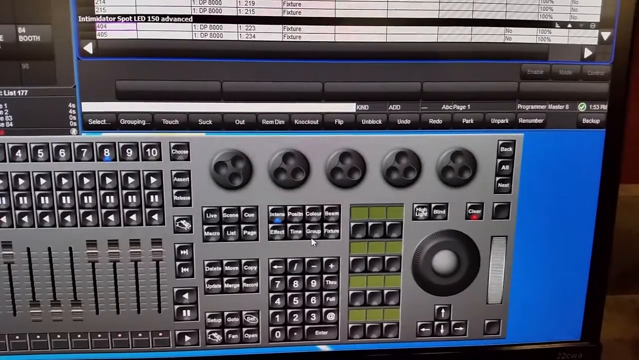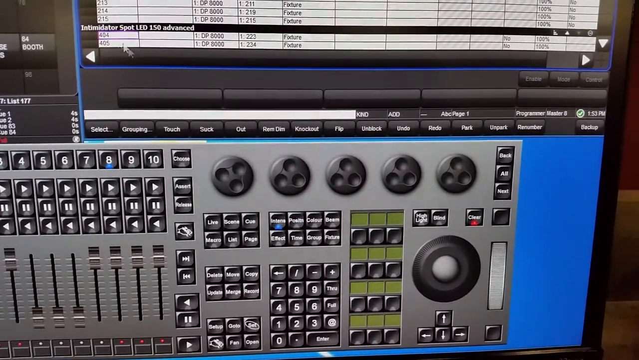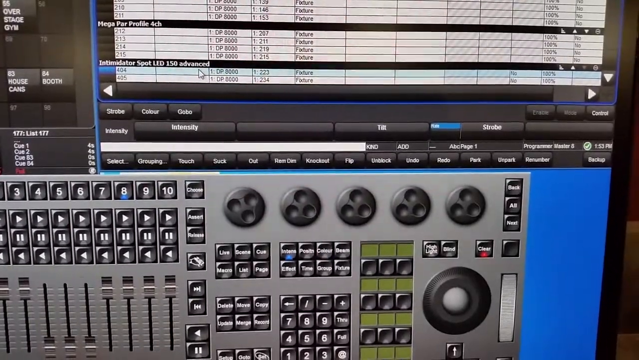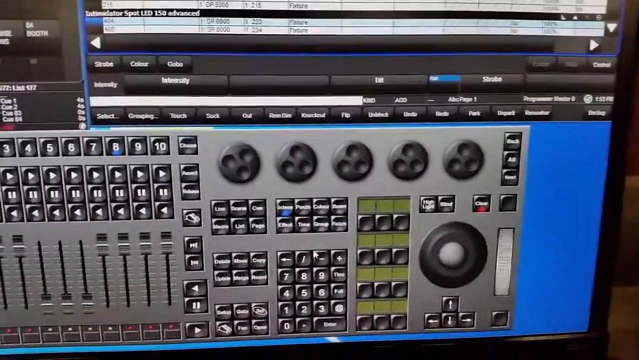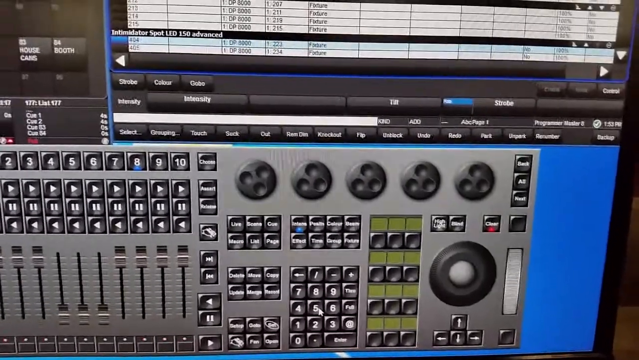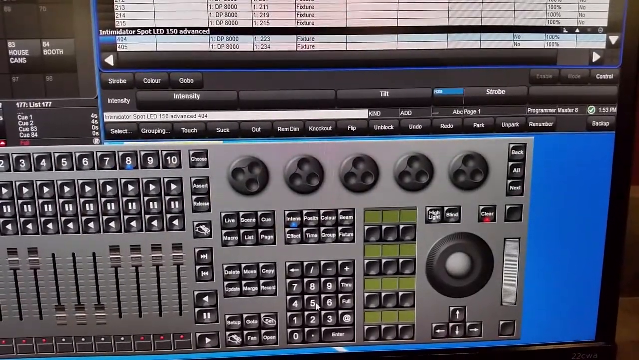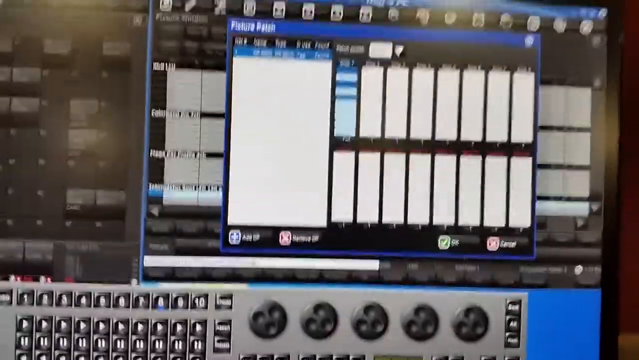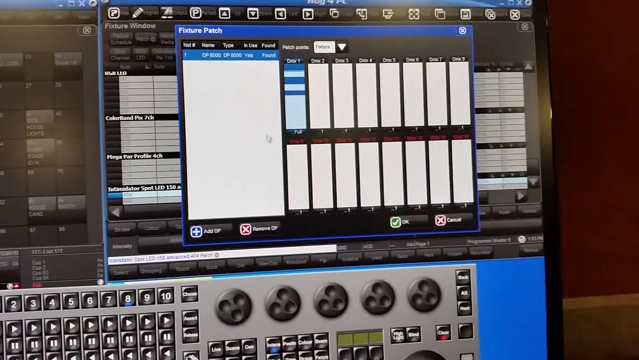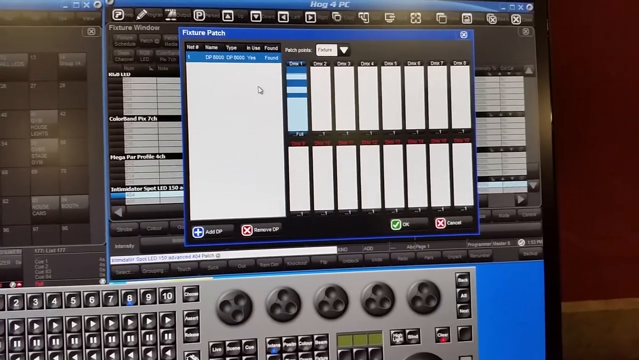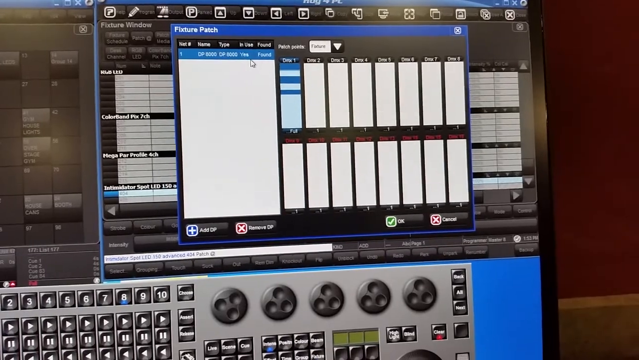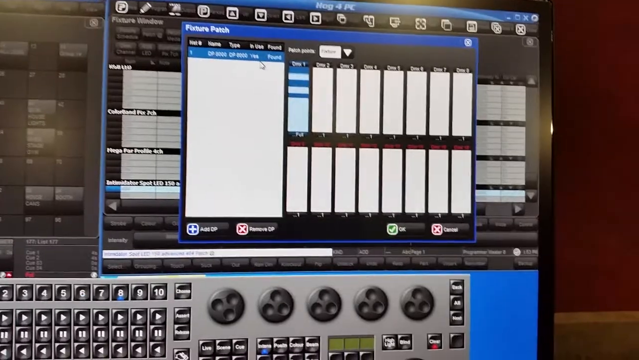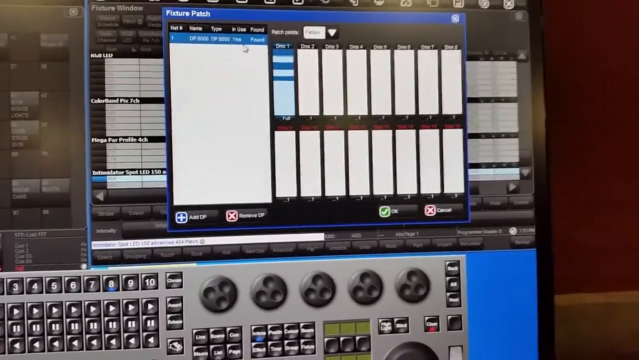So what we're going to do here is we're going to patch in a new fixture. So I'm going to go ahead and highlight this guy right here, that fixture that we just named at 404. And so I'm going to type in on the keyboard 404 and then at. Hit the at sign right here. So now that brings up this menu. Here you can assign, once you're in this menu, you can assign what DMX signal you want to assign to that. So without typing or touching anything else, you're just gonna assign it a DMX address.